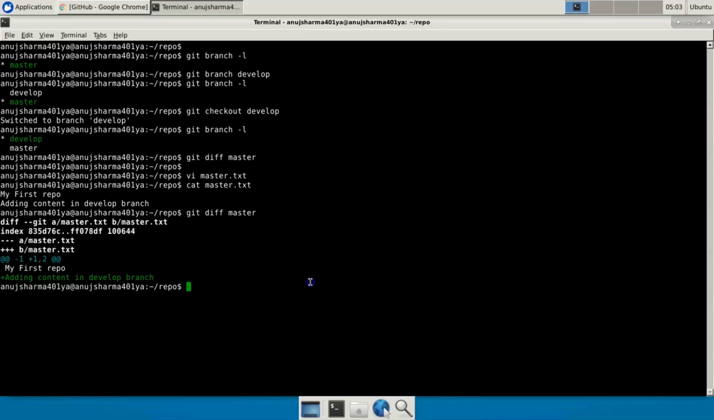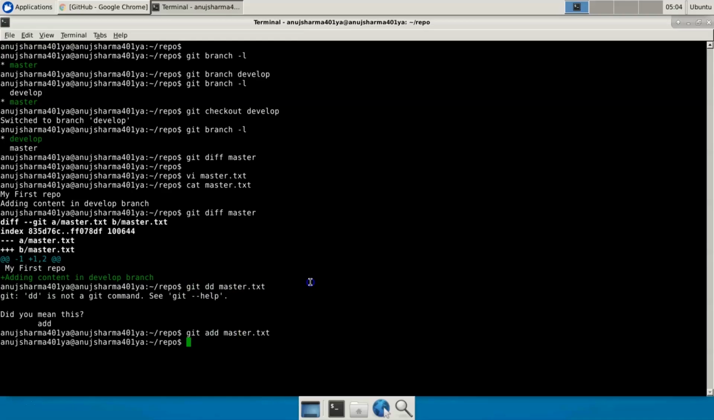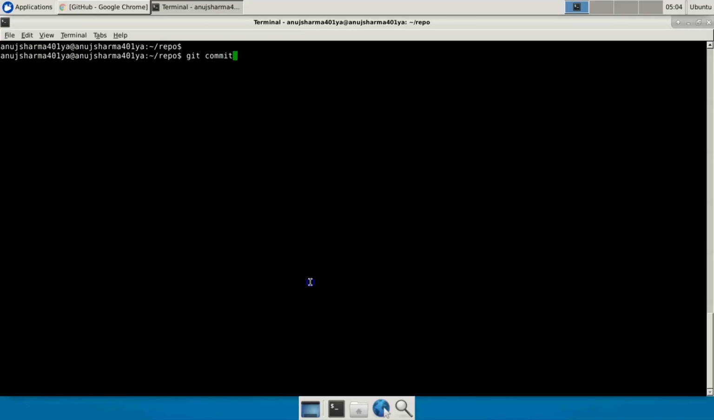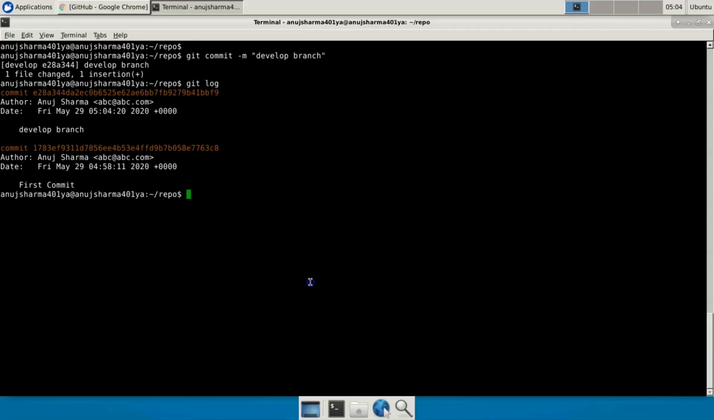So that's the whole idea. The master branch should not be touched. If I modify the develop branch, those changes should be present in this branch only. Now we know that we have to run the git add and git commit commands. I will provide a message saying "develop branch". That's done. If I run git log here, I should see a new commit. Instead of one commit, two commits are there. In the master branch, only one commit is there, which you can check also.